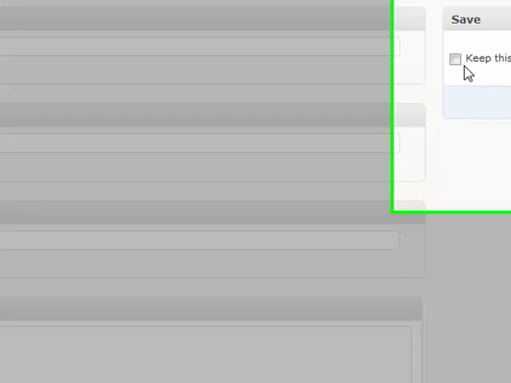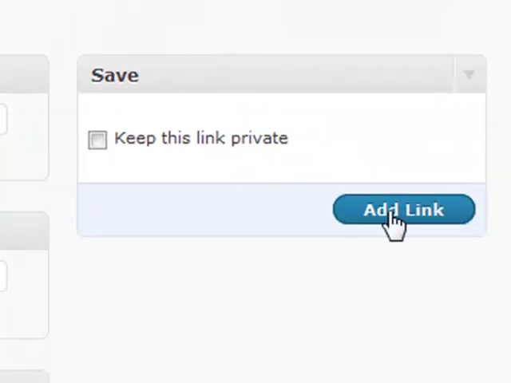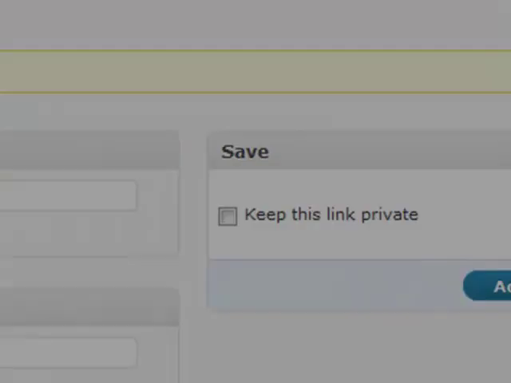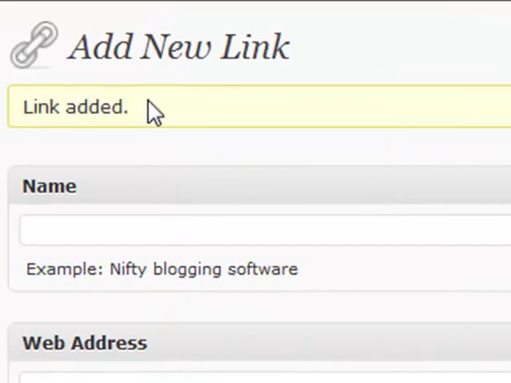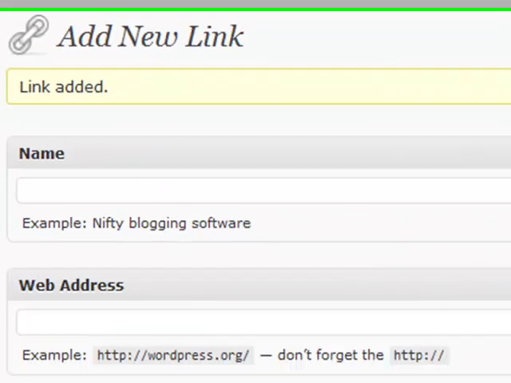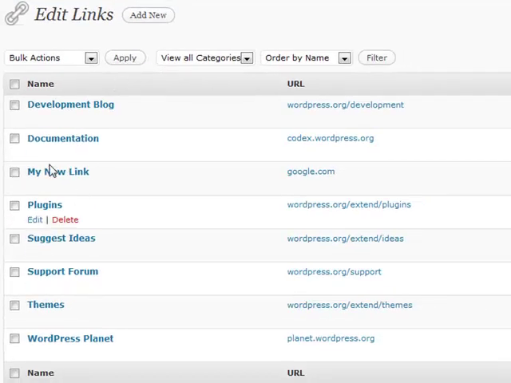Also, there's an option to keep it private. Once again, not something you're going to use too much. So just hit add link and you are done. It'll show up right here under link added, and then you can go back to your link section and my new link will show up right there. And that pretty much does it for the link section.